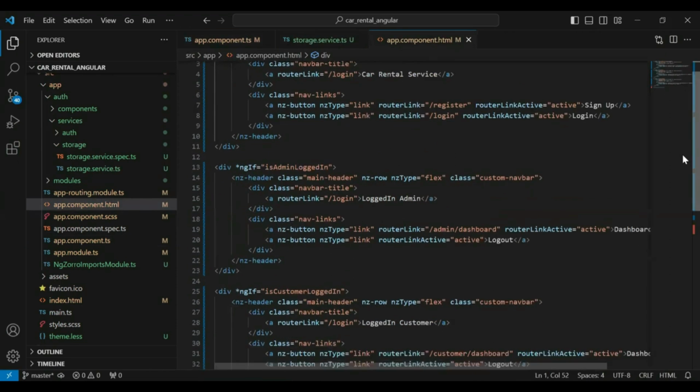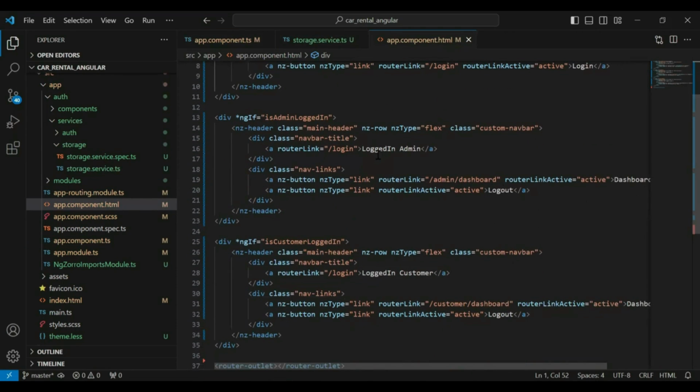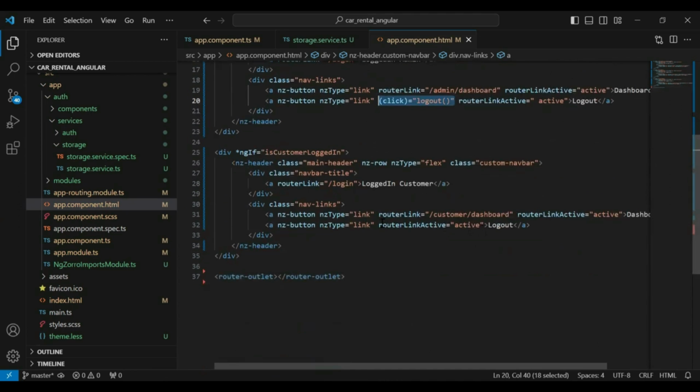So let's go to our app.component.html, and here you can see the logout button for the logged in admin. Here I'm going to add a click event, and we need to invoke this method that is a logout. So let's copy this, and we also need to call this method on the click of this logout button in the customer logged in navbar.